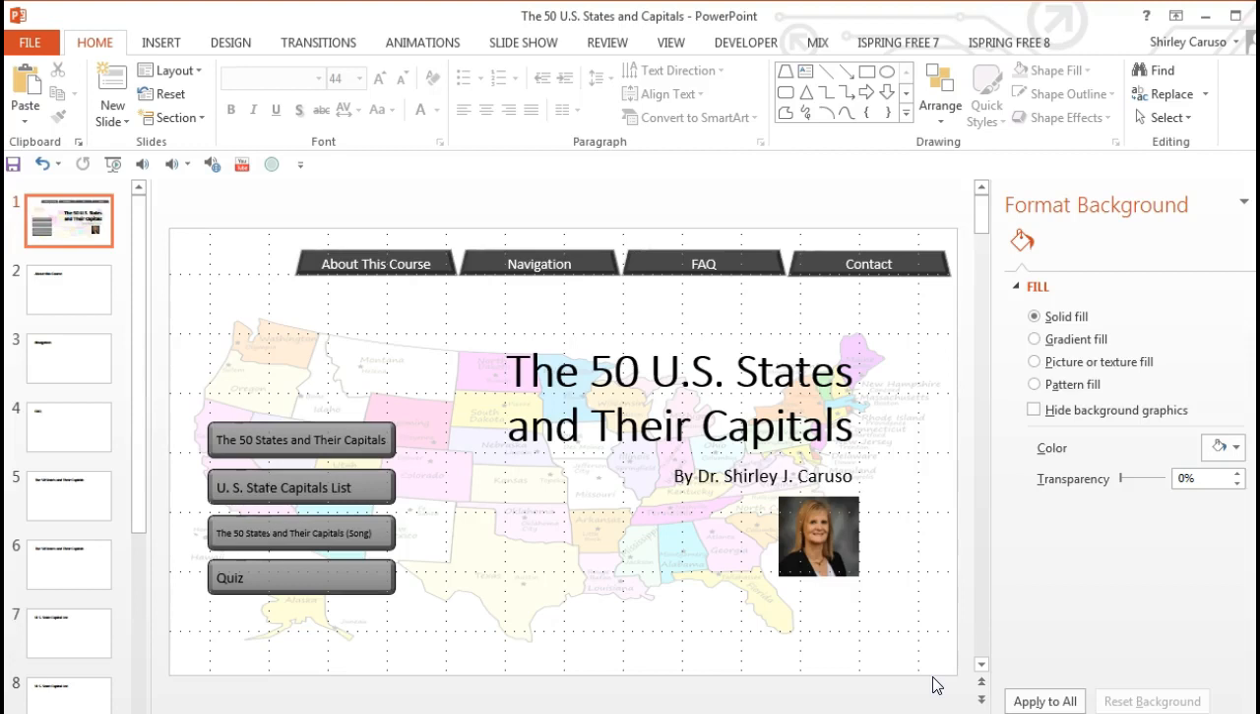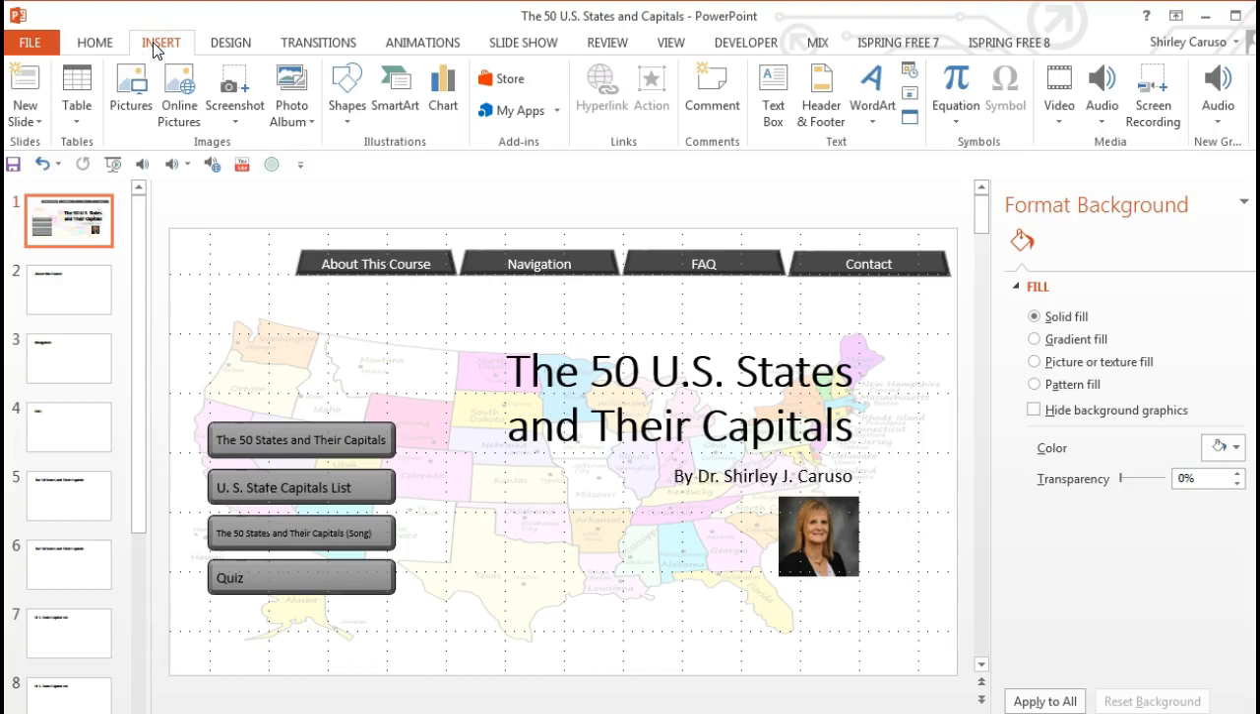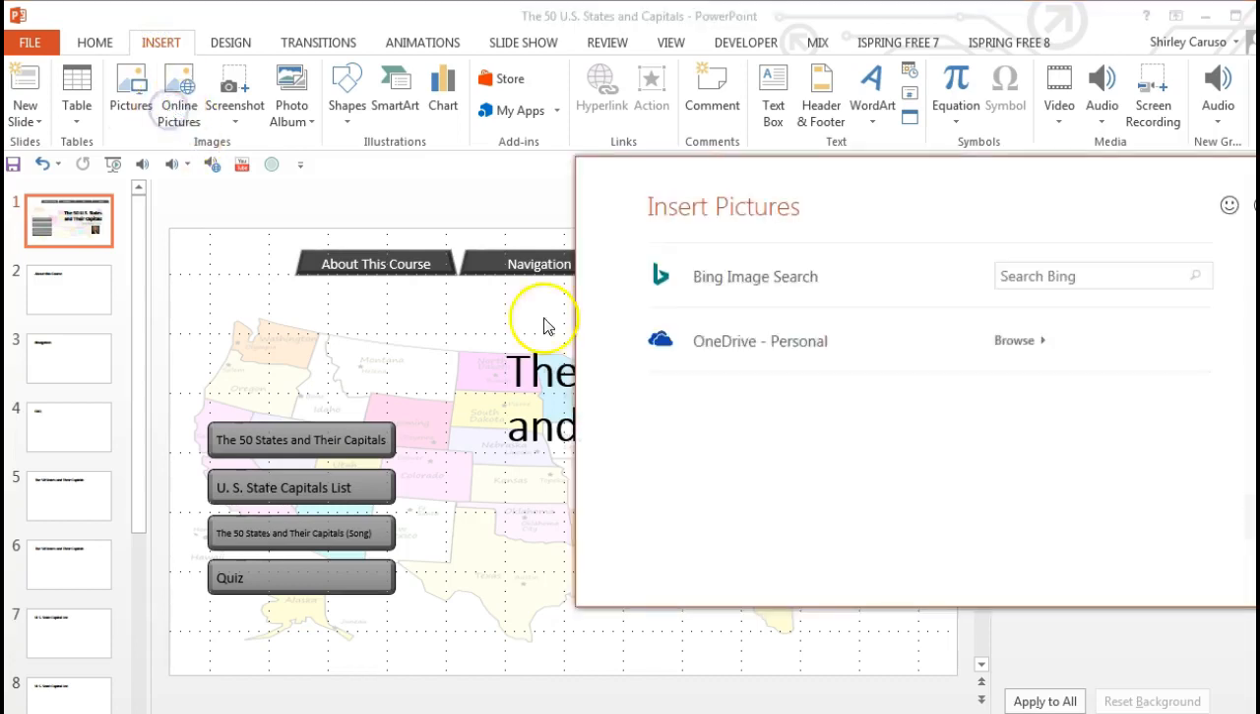And I always need to tell my learners what to do on each slide and what they should do next. So they should always be led through the tutorial. So I would like them to first click on About This Course so that they will first be taken to that slide so they can see what they are going to learn. So I'm going to go to Insert, and I'm going to look for an online picture. I'm going to look for a computer mouse.